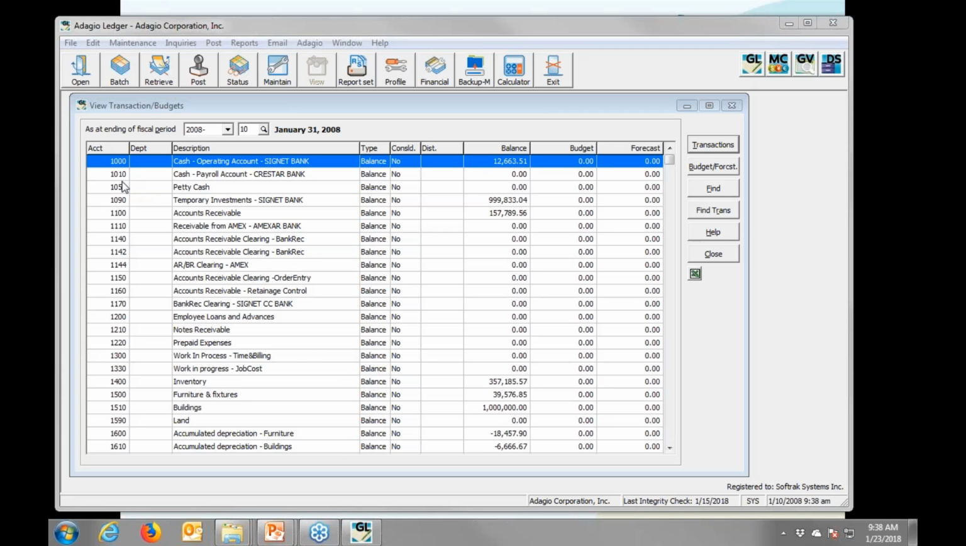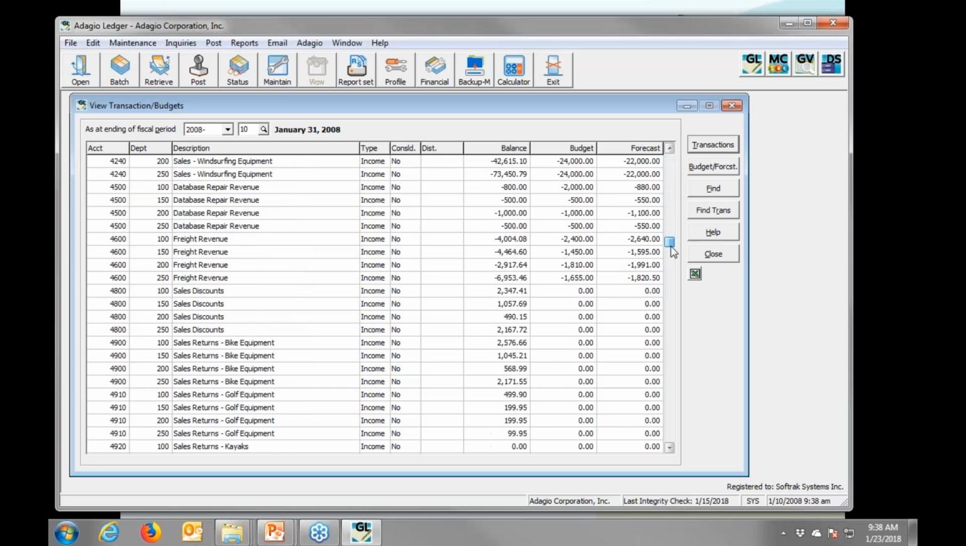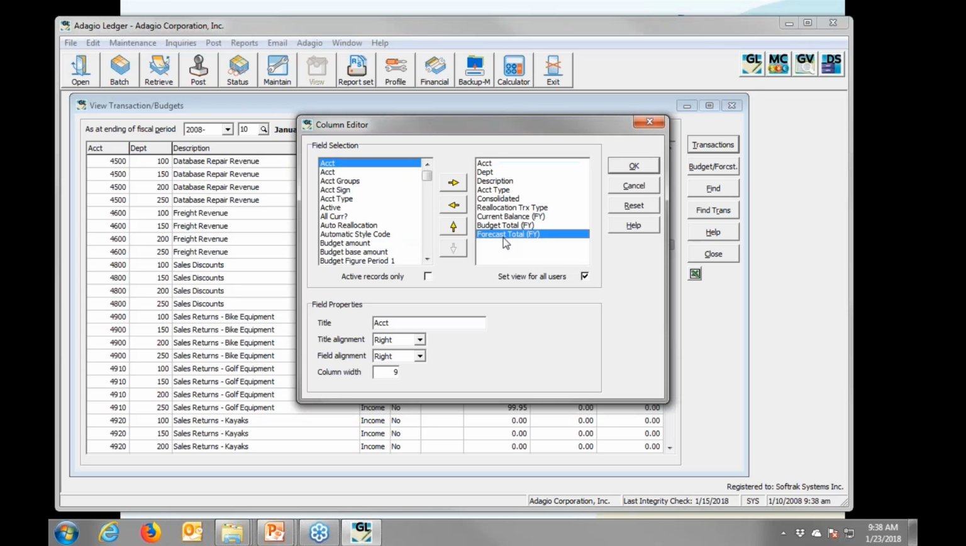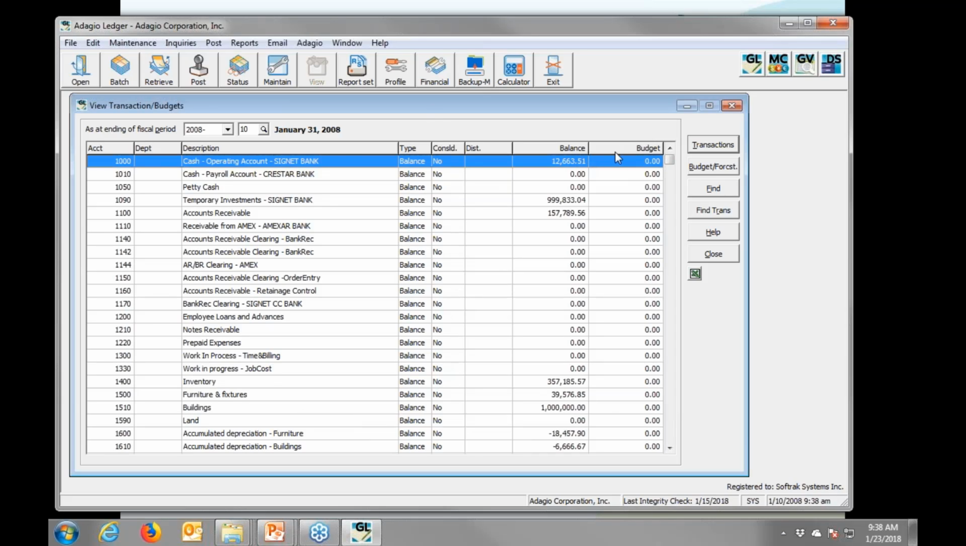I'm looking at the transactions and budgets selection screen within Adagio. I'm looking at a chart of accounts here with the balances in the accounts as at a particular period. One of the features within Adagio is that this grid is completely customizable. So if I'm not using the forecasts, I can get rid of the forecast figure and just see the current balance and budget. So the grids are customizable, easily and quickly customizable by user.